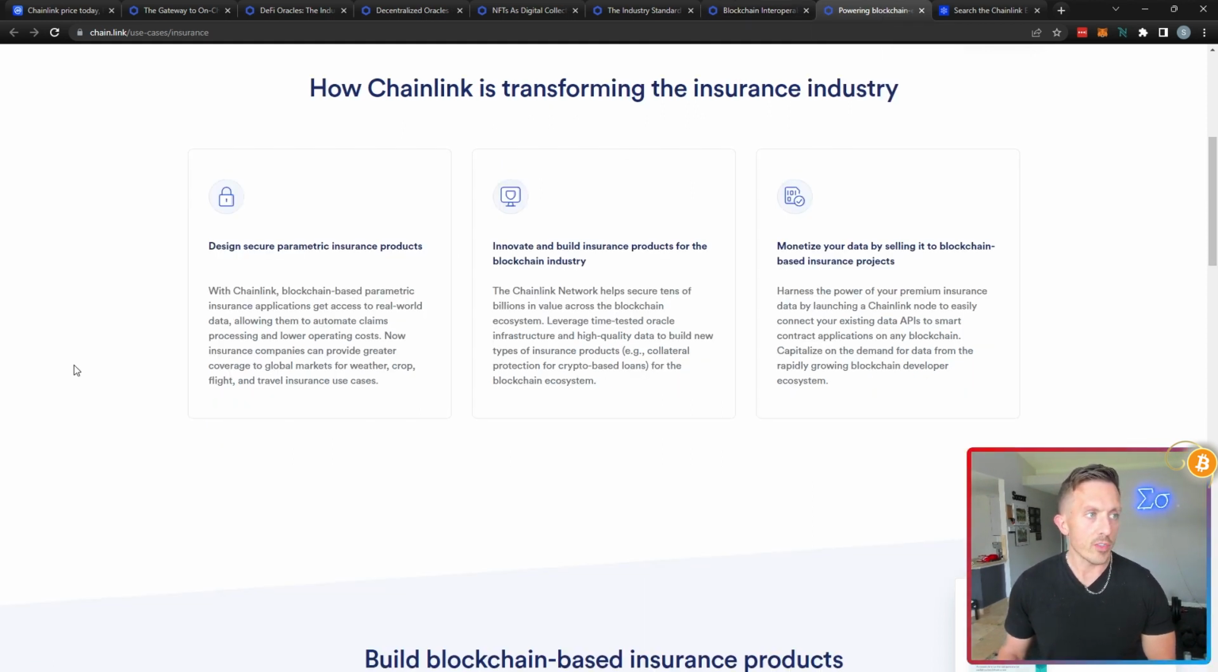Chainlink is transforming the insurance industry. Design parametric insurance products, innovate and build insurance products for the blockchain industry, and monetize your data by selling it to blockchain-based insurance projects. Now, this is interesting to me, specifically innovate and build insurance products for the blockchain industry. That seems very, very interesting to me, and I did not know that Chainlink was doing that until I read this.